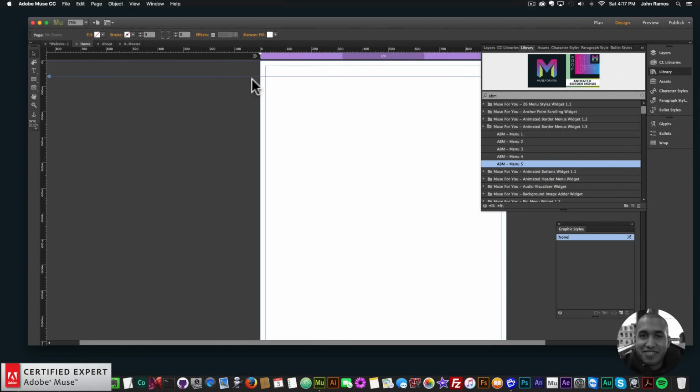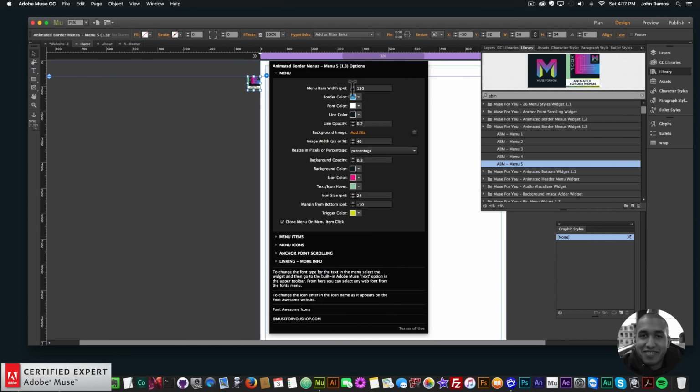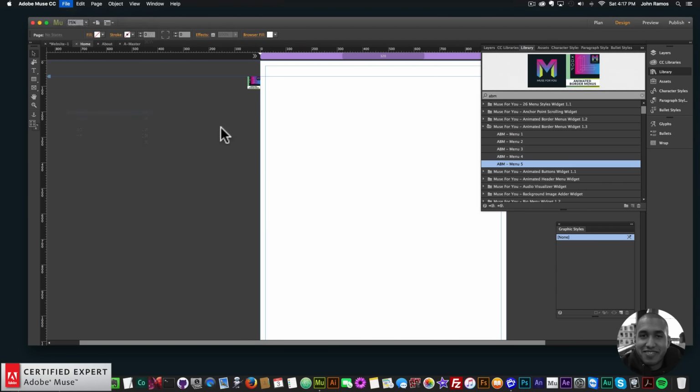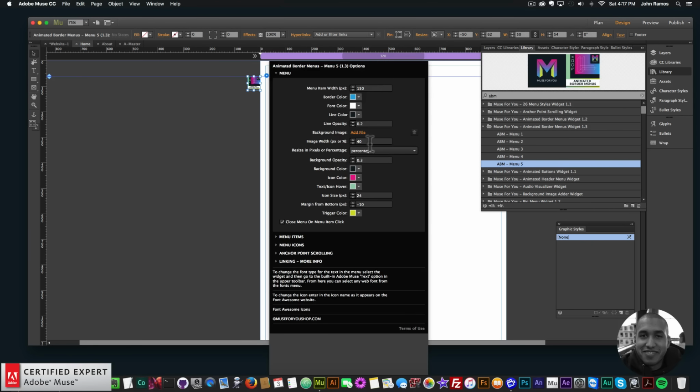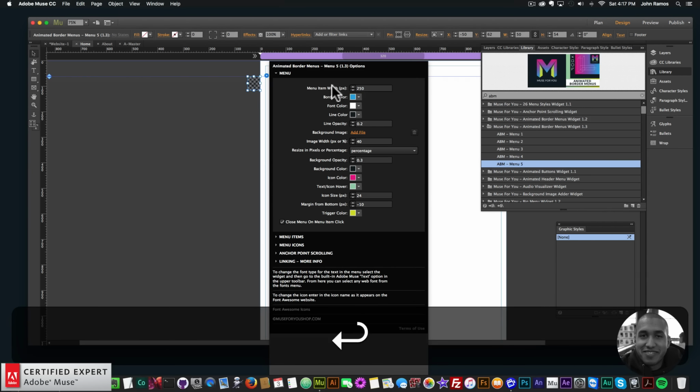And then menu 5, there's a really nice update here. Here you can also change the menu item width. So let's preview that in the browser and see how it looks. There's the menu, we have the icons here. And let's say I had really long menu names. I could change it here. I could say like 250 for the menu item width.